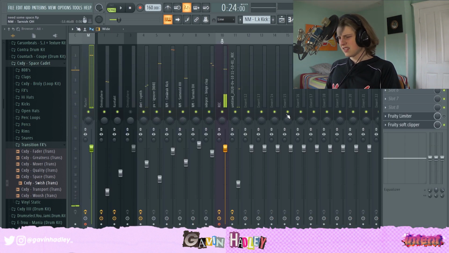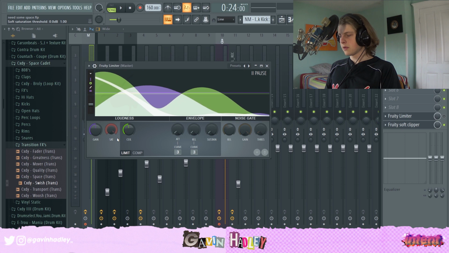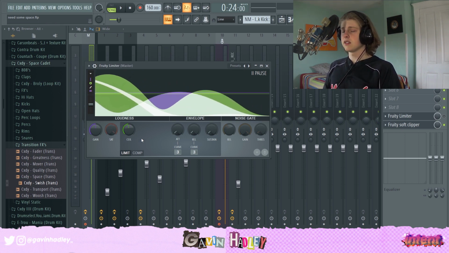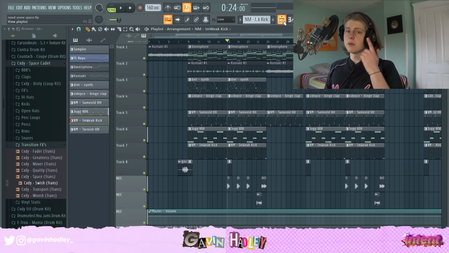And I mixed it. I just put a soft clipper on the master. Sometimes when I make my beats, I end up compressing them a little bit, but I felt like this one was already not in need of any compressing, so I didn't end up doing it. Just a soft clipper on the generic settings, just to make sure that stuff doesn't go above 0 decibels. And yeah, that's basically it for the video.